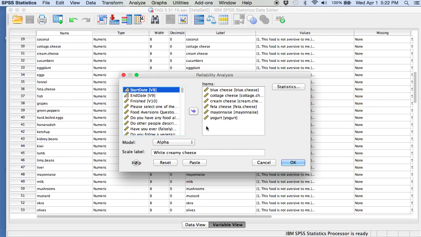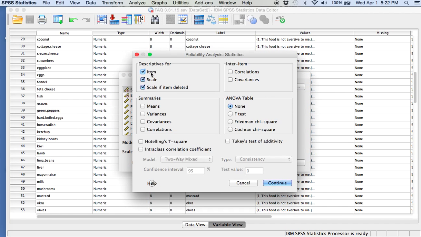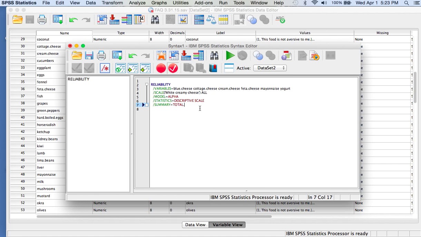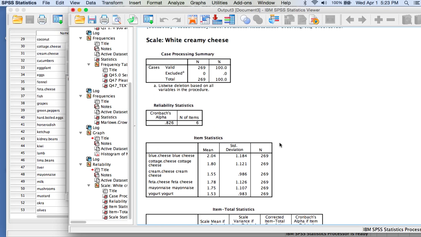I've already done this for the first one. And I'm just going to label this first scale white creamy cheeses. I'm going to click on Statistics and ask for descriptives for item, scale, and scale if item deleted. I could also get means and variances and various descriptive statistics for each of these, but that's not really necessary. And now I'm just going to paste these into a syntax file and run it. And my output, look at that.